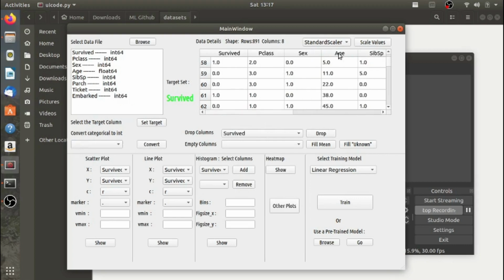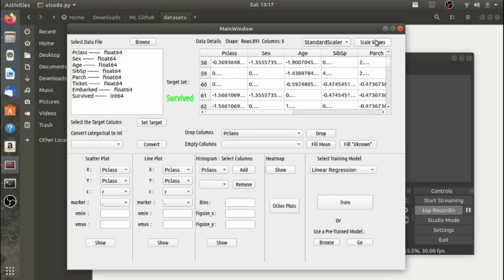Also we can scale all the values using a standard scaler that will help our algorithm to perform better in some cases. So let me click on that. So you see all the values are now scaled.